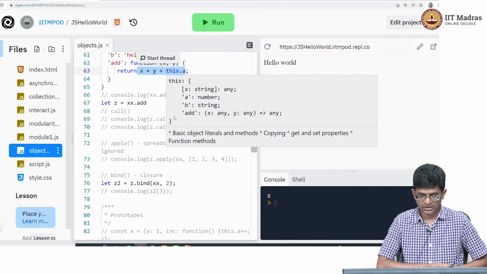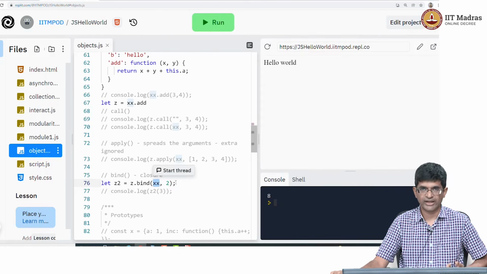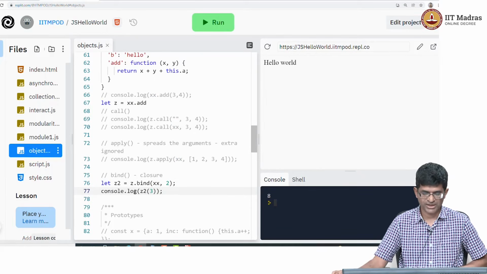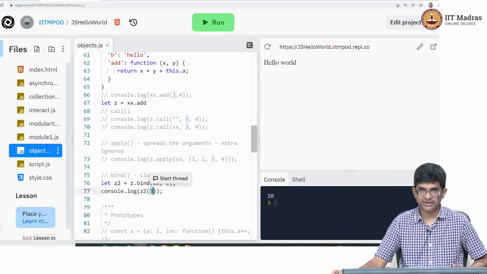Where the value 2 has come from: the bind. This dot a has come because it was bound to that particular instance of the object for which this dot a value was 5. So as a result, when I actually run this, and you will notice that I'm not using z2.call, I'm just directly invoking z2 as a function, what do I get? I now have 2 plus the parameter 3, which is bound to y now, plus the this dot a, which has the value 5. So 2 plus 3 plus 5 gives me the value 10.